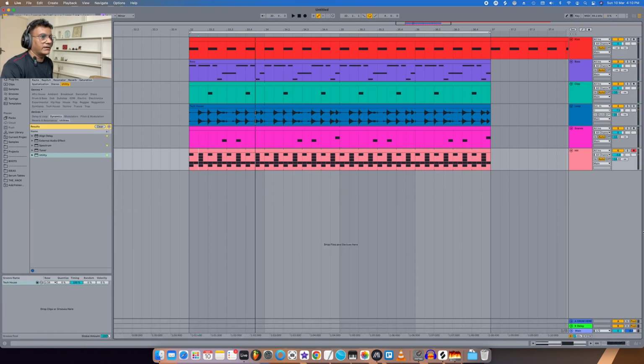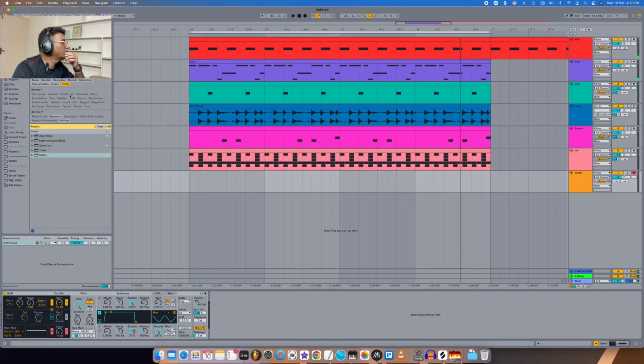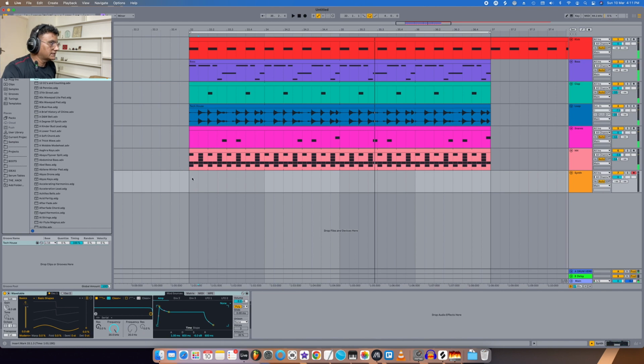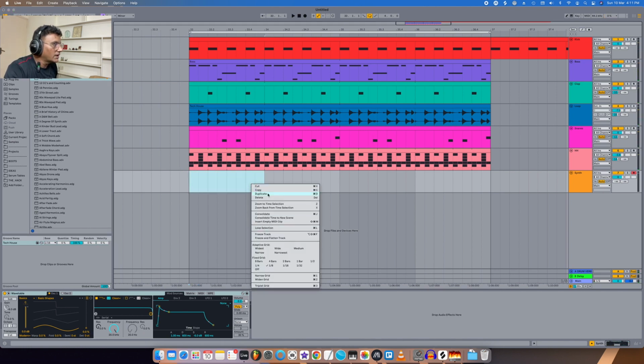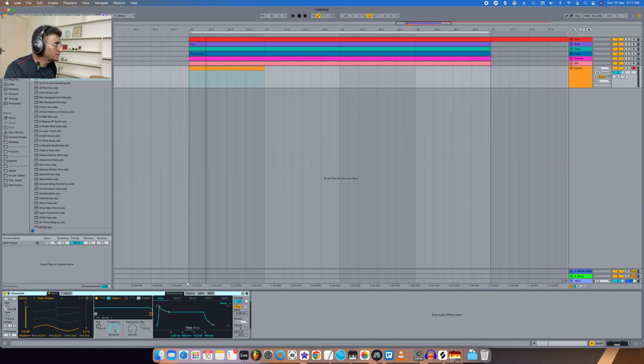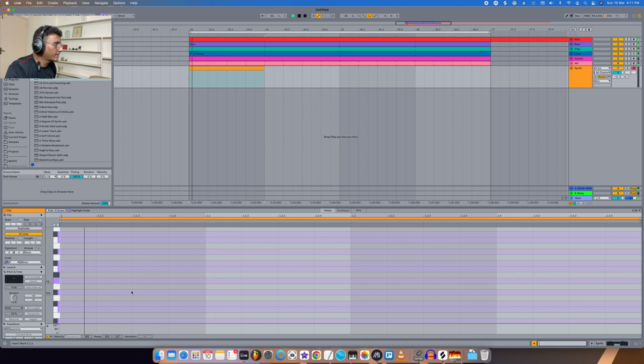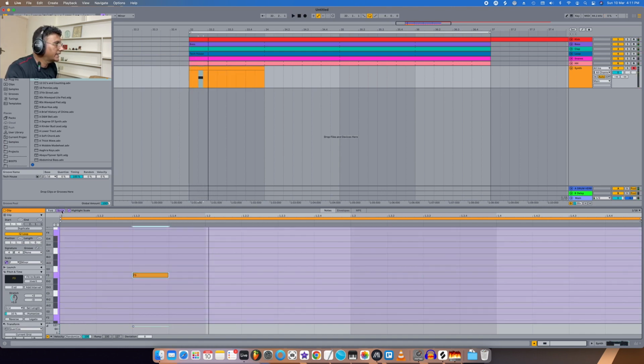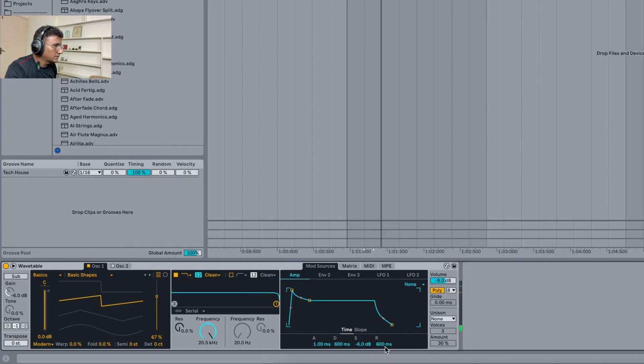Right, and now let's create like a stab kind of thing, and for that I'm going to go and select wave table. Let's create a 1-bar empty MIDI clip. Minimize these tracks first, put this on the saw wave so we know what we're making. Let's select scale so we know what we're making. Release is too long.